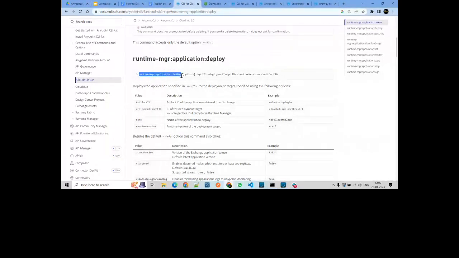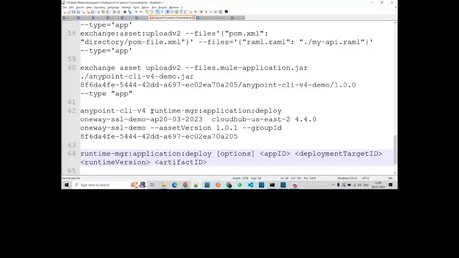Runtime application deploy, app ID, deployment target ID, runtime version, artifact ID. Right? App ID we have given, target ID we have given, runtime version we have given, artifact ID also we have given. So let me copy this. Done.